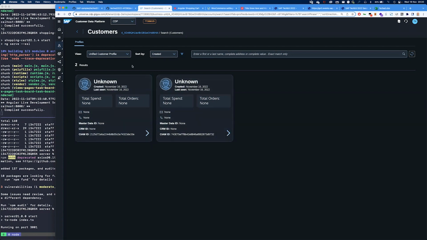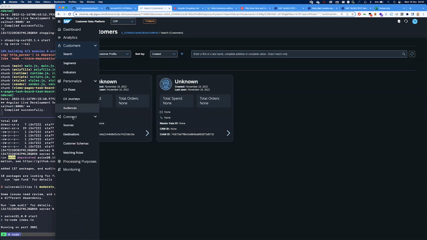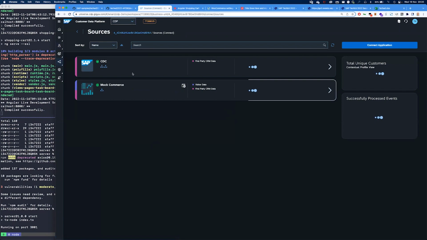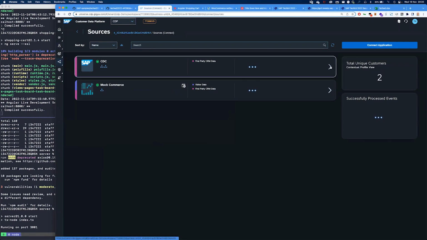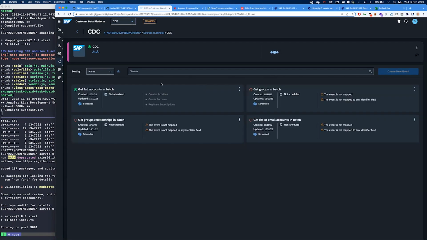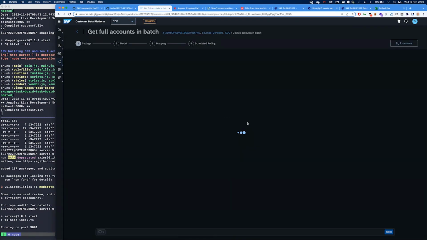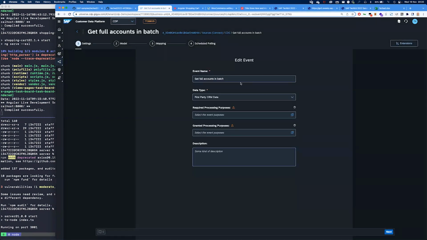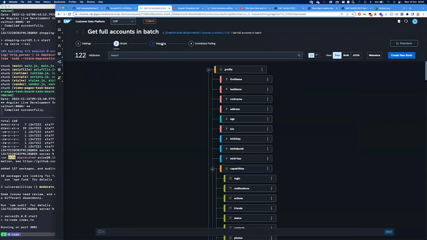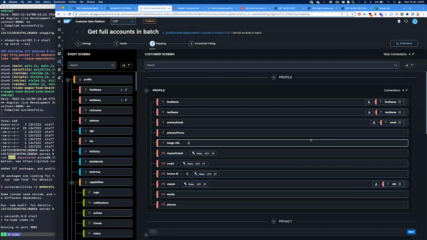That's what happened. Okay. Let me check the configuration in the CDC configuration, because I should have these first name, last name information. Maybe I forgot to map them properly. So get everyone. I have that model. Yep, I have the mapping. Mapping should be there.